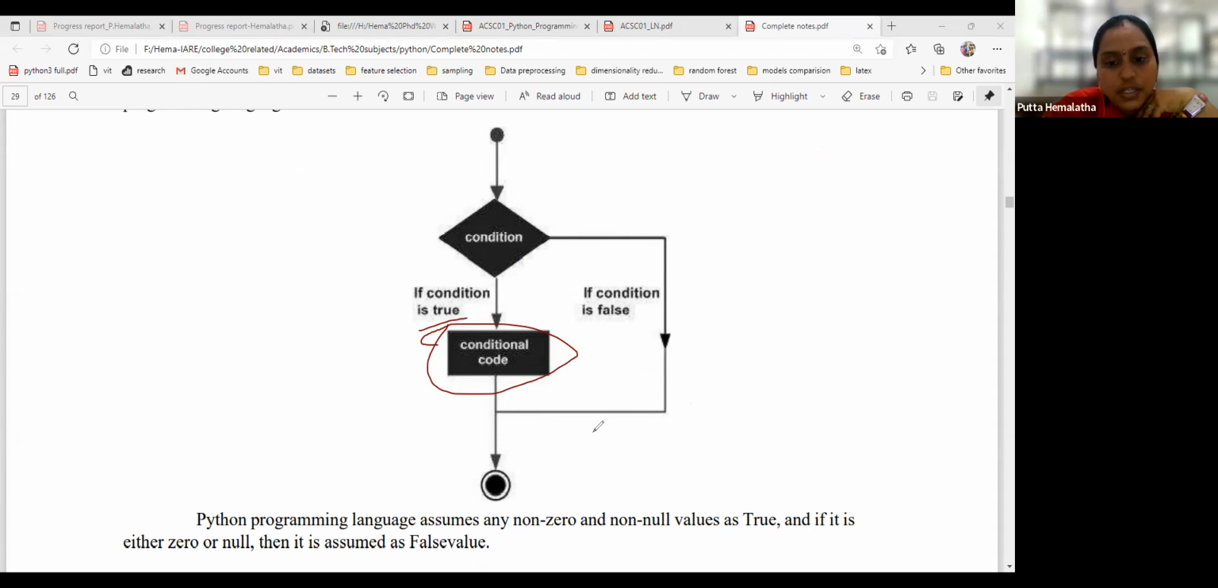If the condition is false, it will just terminate. So this is called termination, the last stage, where the code is terminated. This is called the initial state, the first state, and this is the final state. This is the start of the flow chart, and this is the end of the flow chart. Okay.